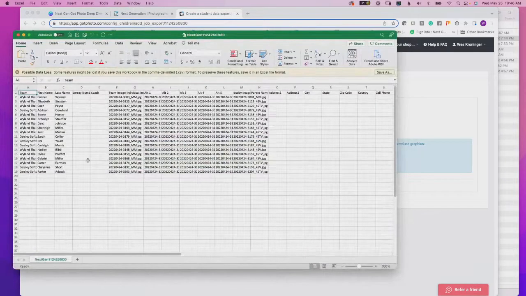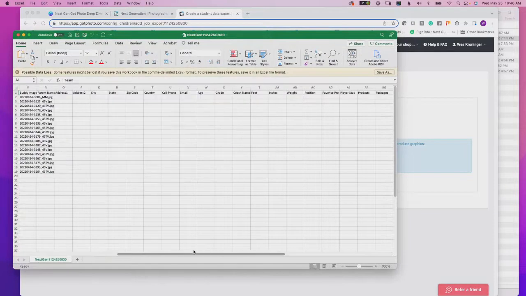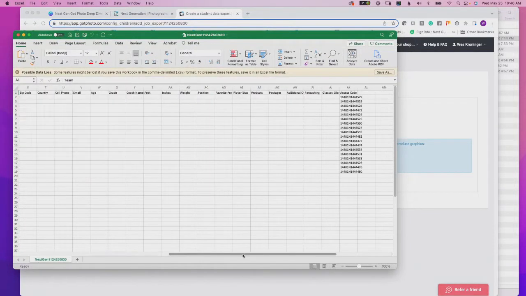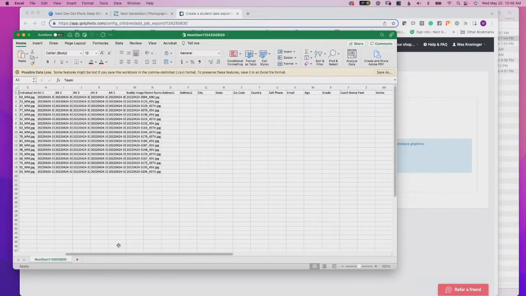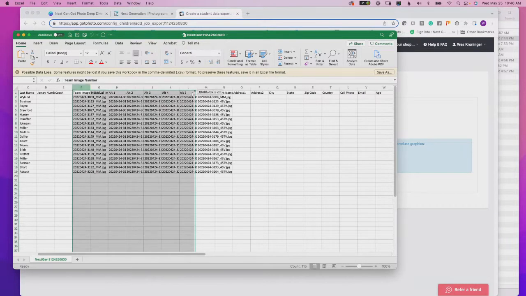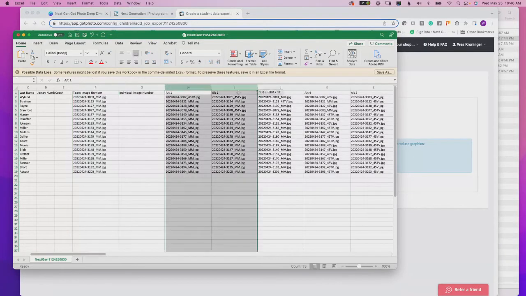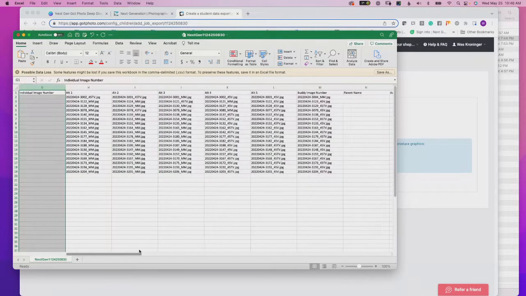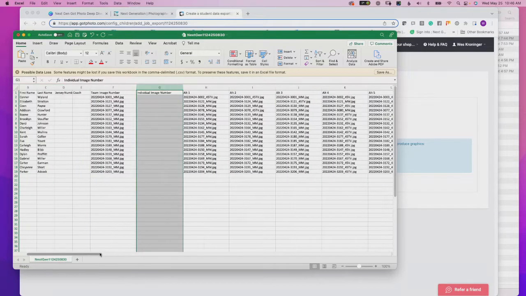This is formatted, ready to be imported right into NextGen without doing any modification to it at all. So you won't have to move anything. The files are already in the right slot. So you have team images and then alt images, no individual and no buddy. So team, alt 1, alt 2, alt 3, and alt 4. Oh, he's got alt 5 on this one.